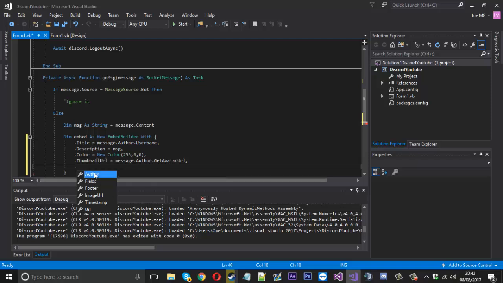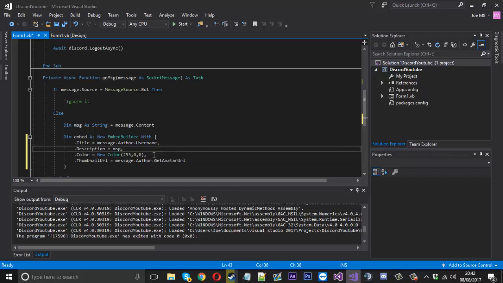A few other things you got is the author of it. You can add fields into it. I don't know if you've seen some of them. What they do is they add little sections throughout the embed. I mean, it's entirely up to you. There's a few more things you can add there, but what I've showed you now is pretty much a good enough example to show you how it works.